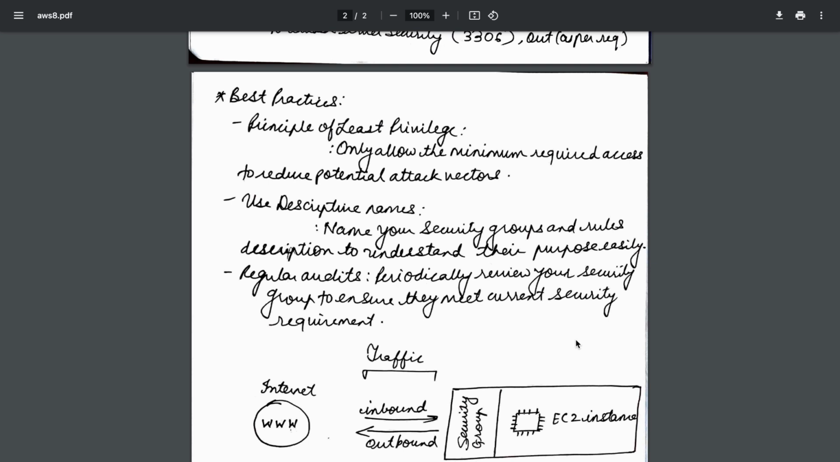As I mentioned in the previous video, when we were learning IAM, the less the permission given, the more the security received, right? So we only need to allow the minimum required access to reduce the potential attacks on our instances. Second is descriptive name.